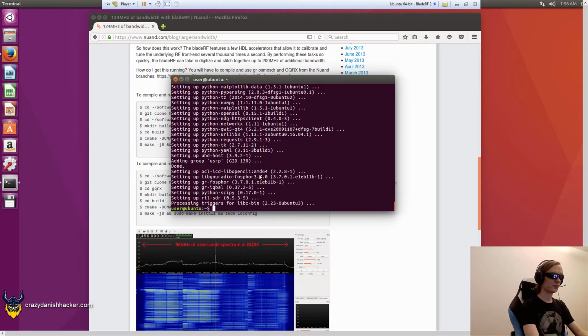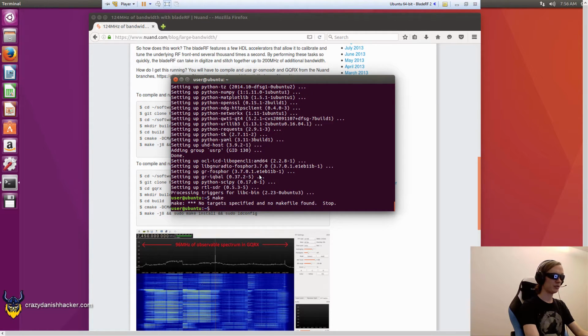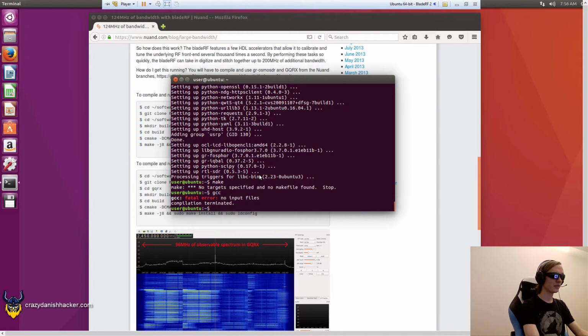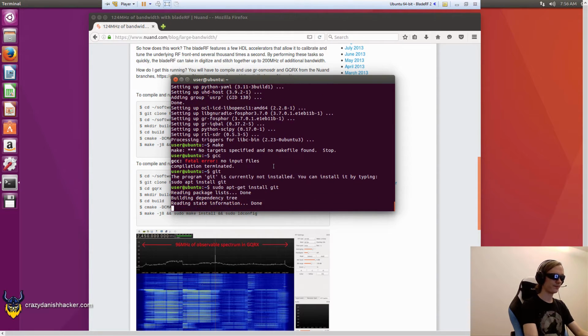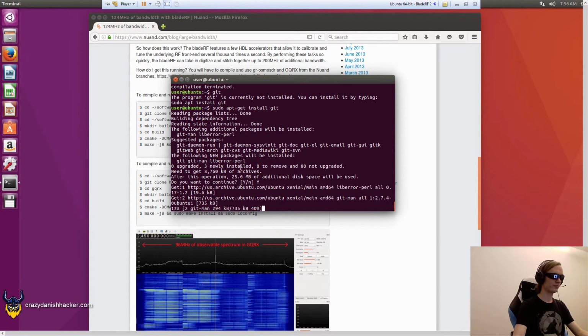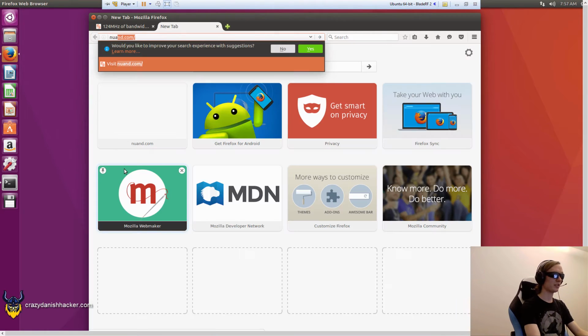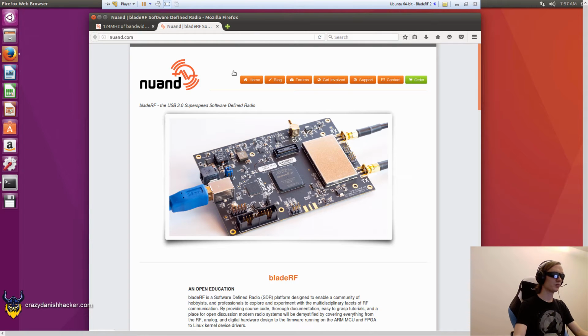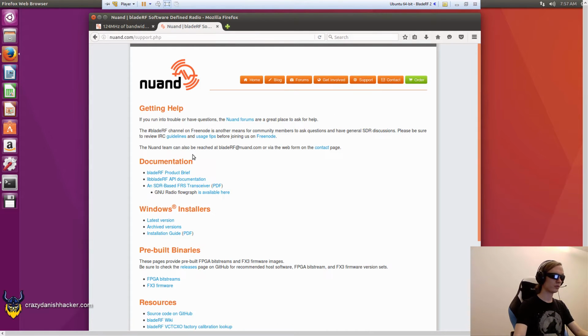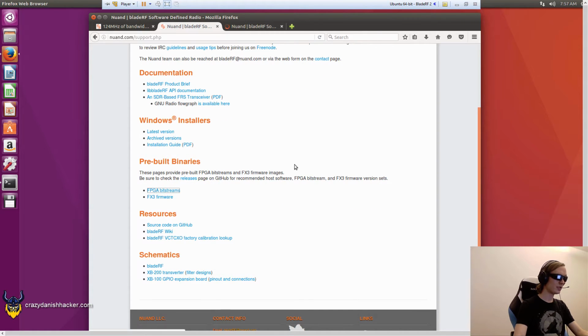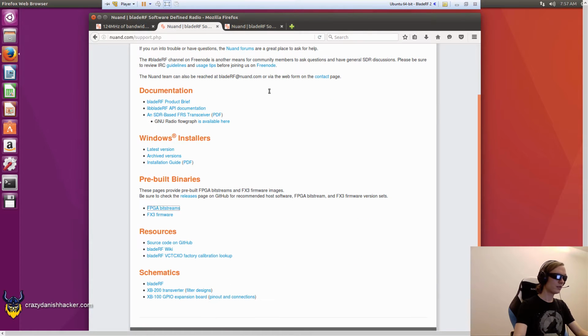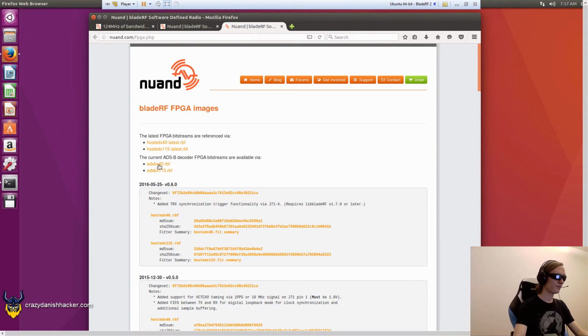So now that it has finished installing, we want to check that we have a few tools that we need. For example, we need make, we need gcc, and we also need git. Git is not installed, so we will just install that. We also need the BladeRF drivers, so we will need the FPGA images, and we also need the BladeRF from GitHub.